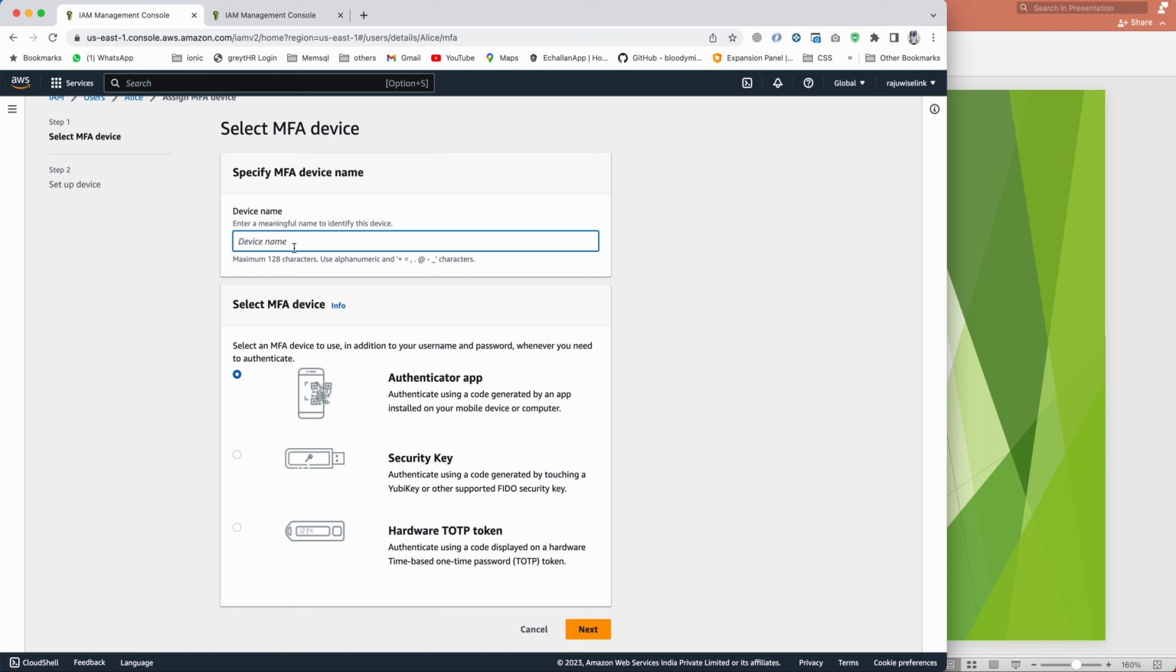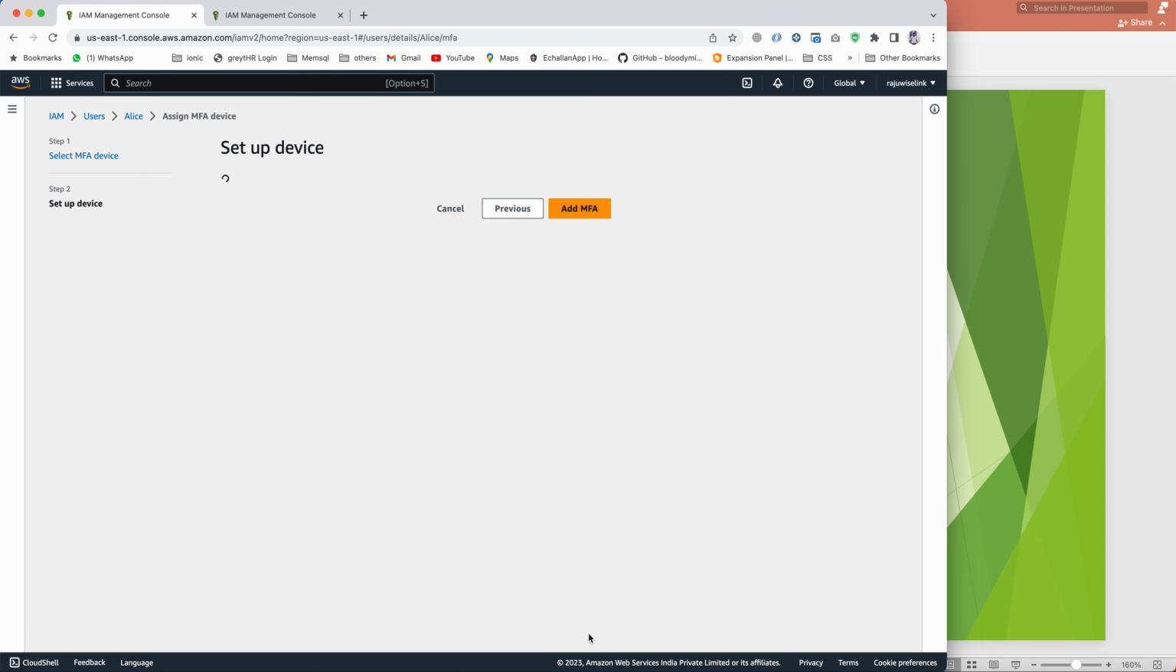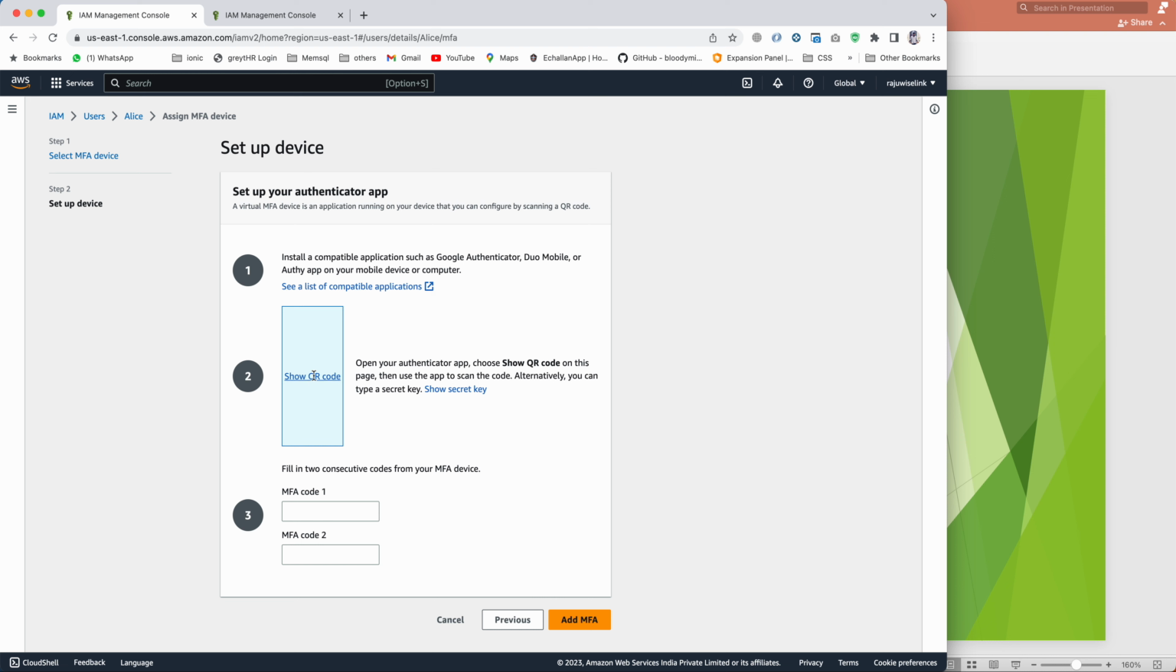So mostly I'm adding a device like this. Here we can see the different types of authentication devices. I'm selecting this mobile, and if I click next, here it will give a QR code.